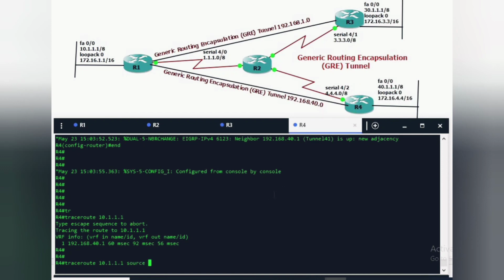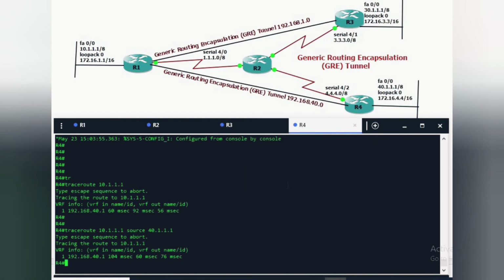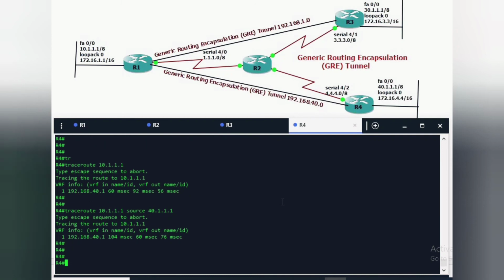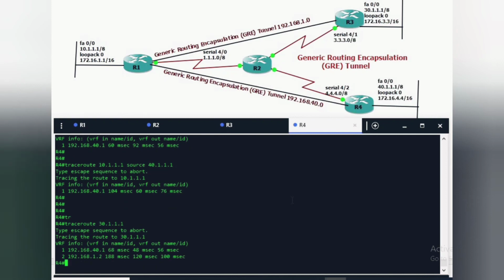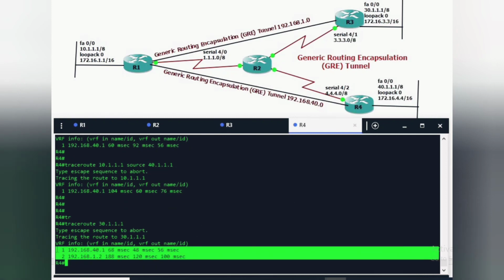Traceroute to the 10.1.1 network, with source the 40.1.1 network. Here you can see router 4 is using a tunnel in order to reach the 10 network and the 30 network. Router 4 is using the GRE tunnel in order to reach the 30 network via the 40 network.